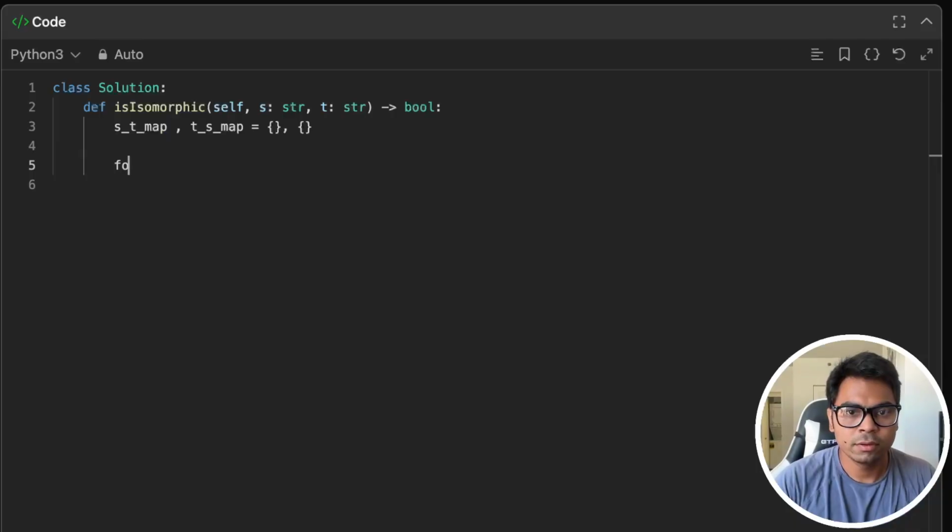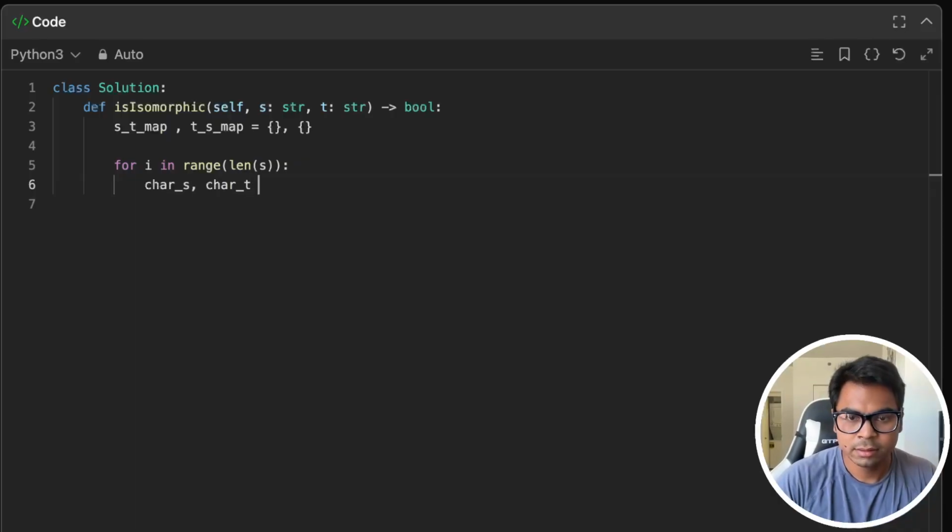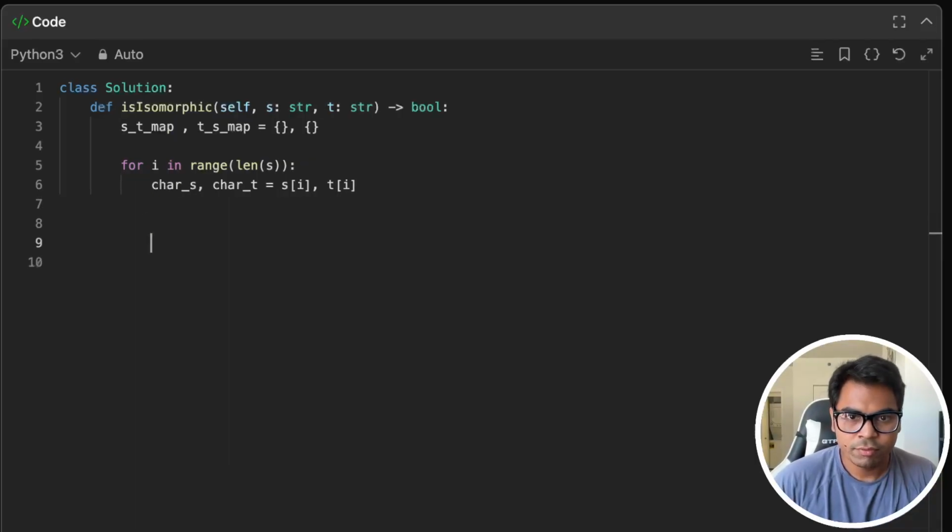So let's go over for i in range len s, and I'm going to call char s and char t. We'll get both of these from their own string, so s at i and t at i. All right, now we have it. Now before we check that condition, let's just add these to both maps. So the s to t mapping will take the char s, and it will store char t, right?